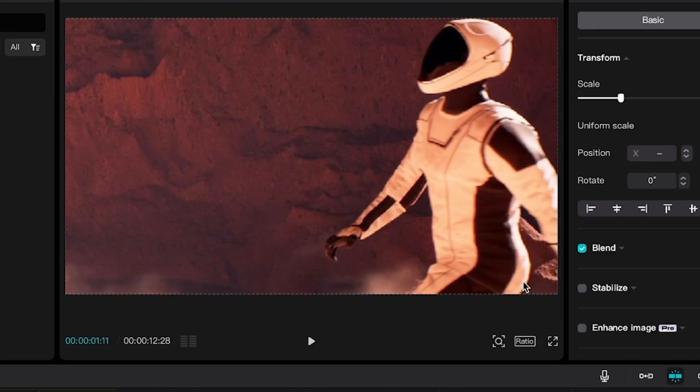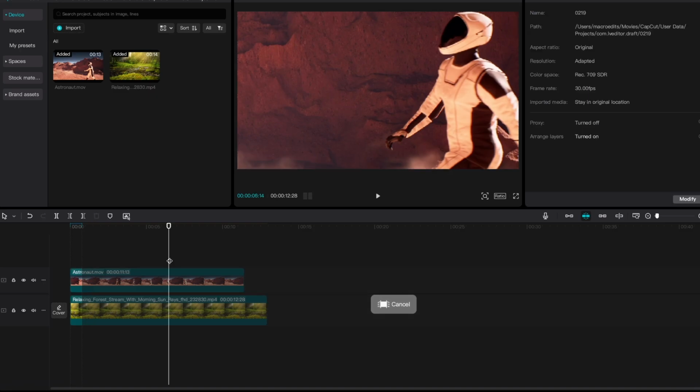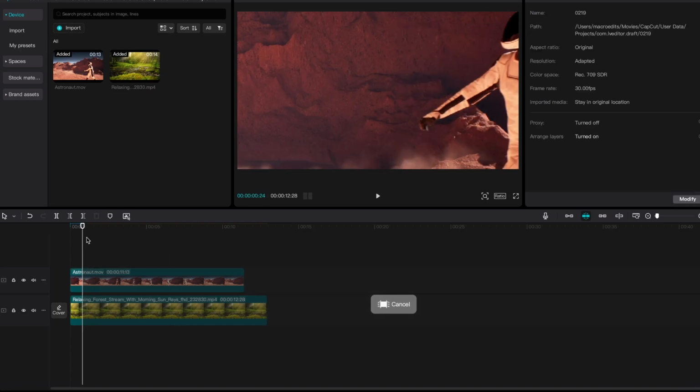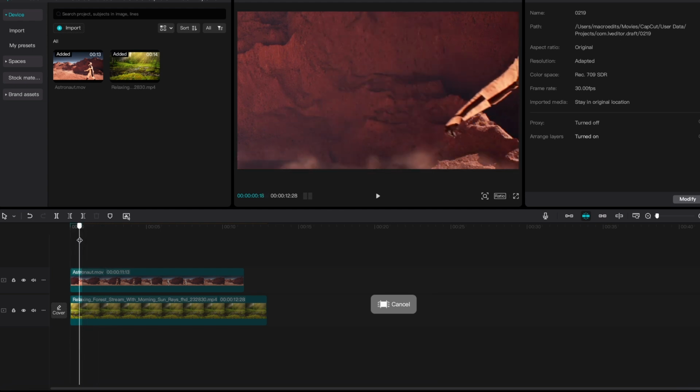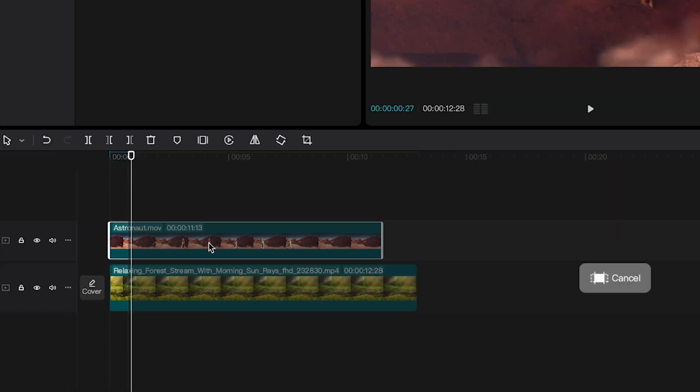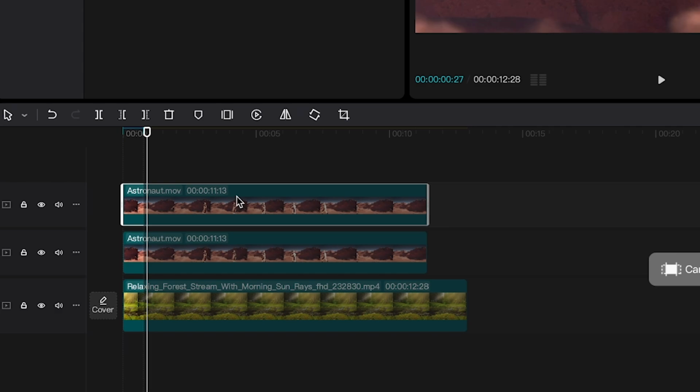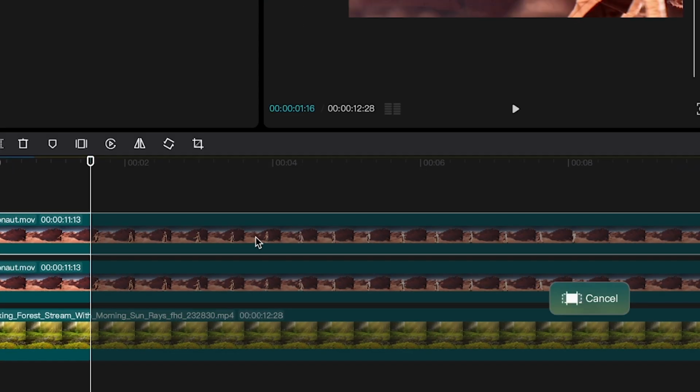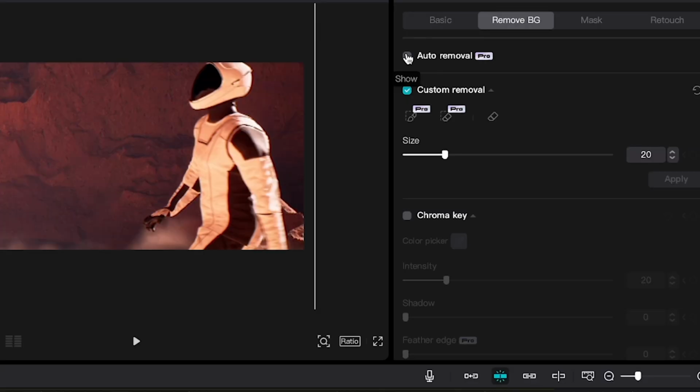We need to remove everything behind it. We don't have to do the same thing we did in Premiere. What we did in Premiere took a while. What we can do here is the following. We're gonna duplicate the layer of the astronaut right here. Okay, so once we're here, we're gonna select the upper clip and we're gonna click auto removal.